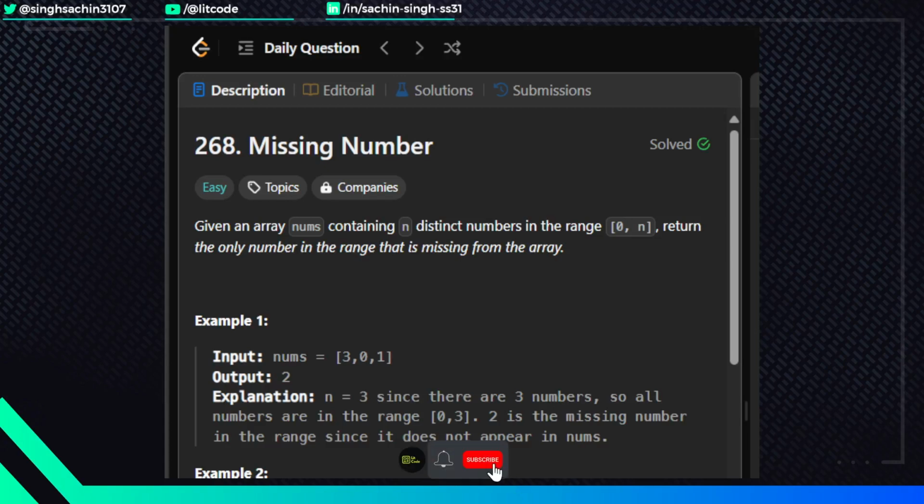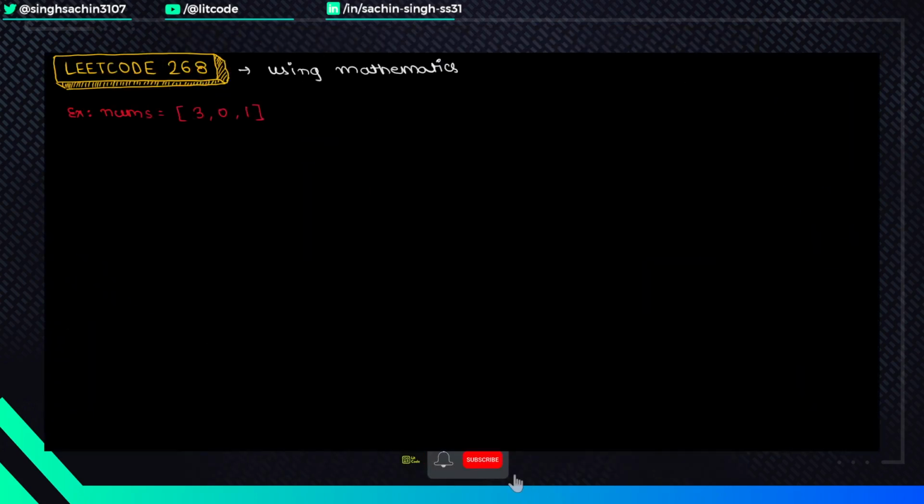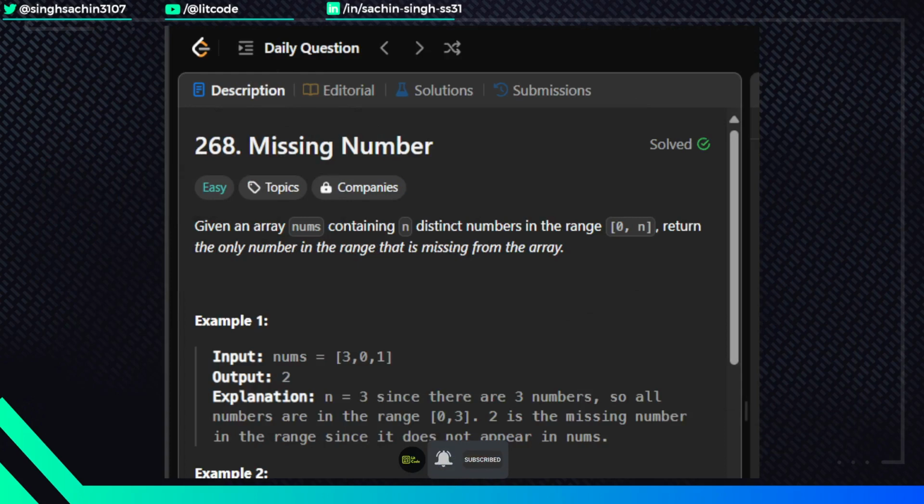So it is a very simple problem to solve, and we'll first check out the problem statement, then we'll look into the approach which we'll be using, and towards the end we'll see the code as well. And the code will be just of 2 lines.